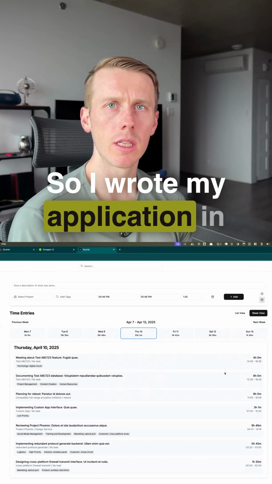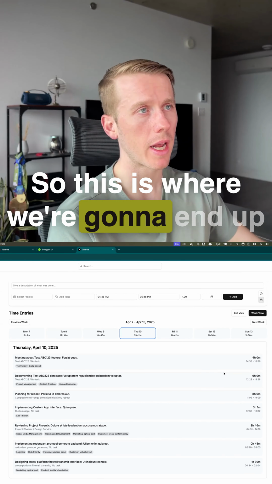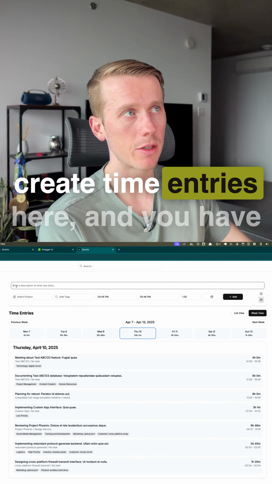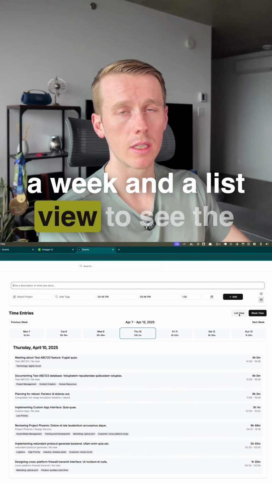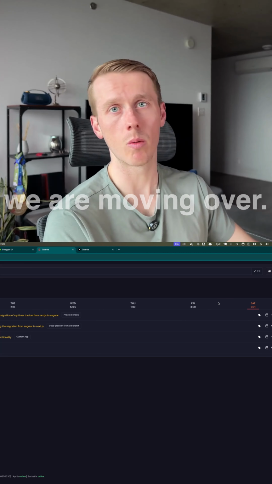So I wrote my application in Angular quite a while ago, and I want to migrate this to Next.js with Tailwind. So this is what we're going to end up with. We have our timer where you can create time entries here. Then you have a week and a list view to see the actual time entries. This is my existing application with the time entry functionality that we are moving over.